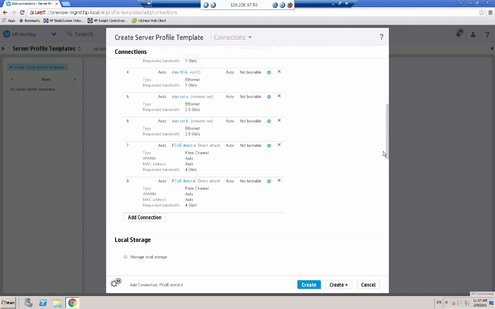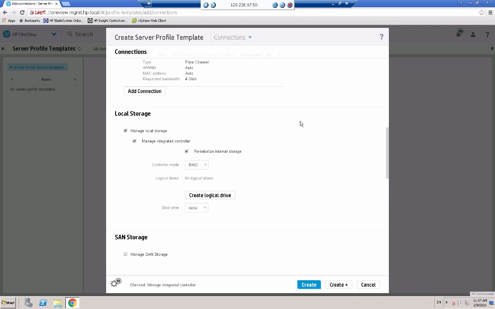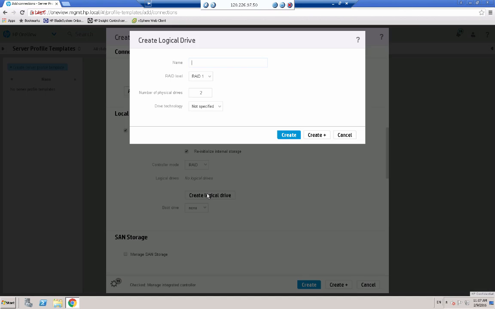Now I'm going to add some local storage. So I'm going to check the Manage Local Storage box and manage the integrated controller on the blade. Now I need to create a logical drive. I'm going to call it Drive 1. And it's going to stay at RAID 1 with 2 physical drives. Click Create.